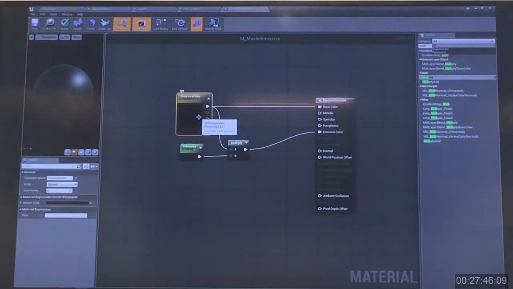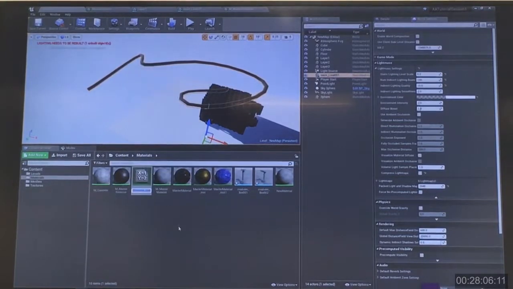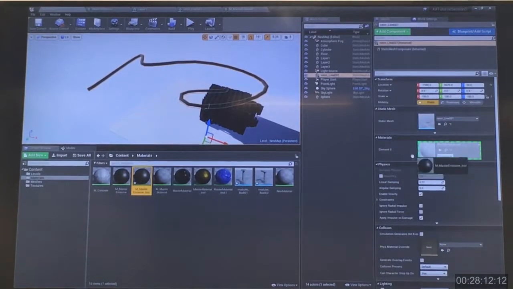I think if we keep it like that, you will get less intensity on the base color, but since it's gonna be a light, it's gonna be so strong that I don't think you'll notice the difference anyway. But let's just compile it and make an instance to see how this behaves. So now I have my instance. I'm gonna assign this instance to the neon tube.